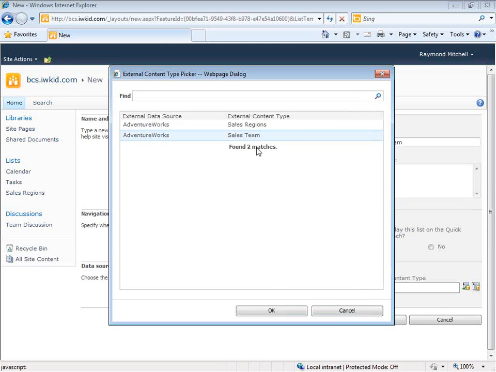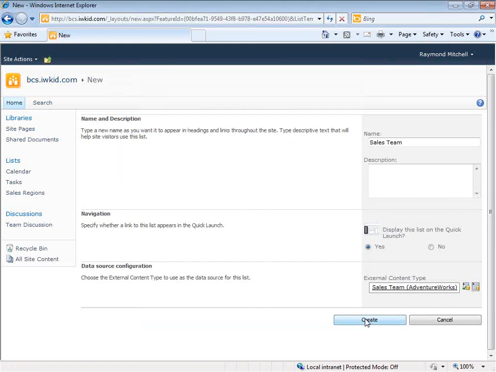All right, so we've got sales team here along with our sales regions. Again, it shows you the external data source here, so that's kind of nice. If you've got two different external data systems out there with similar content type names, you'd be able to tell them apart. So that's kind of nice. We'll choose OK there and choose to create.